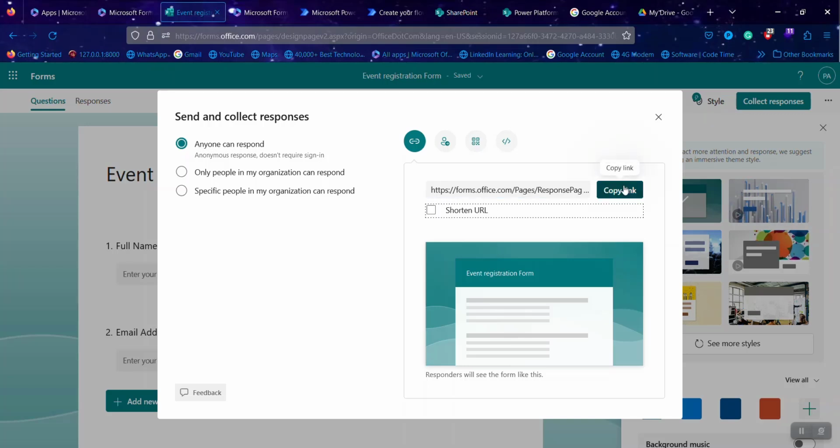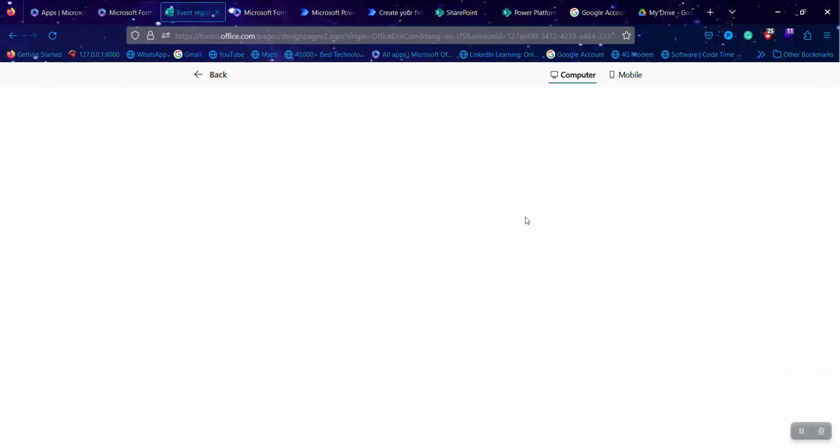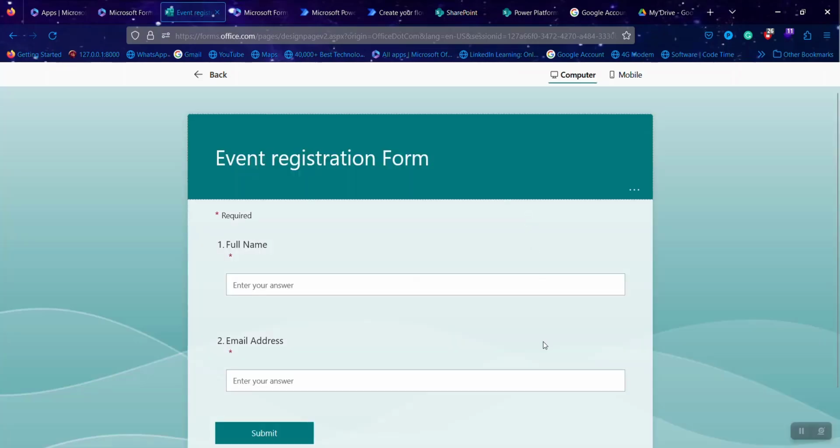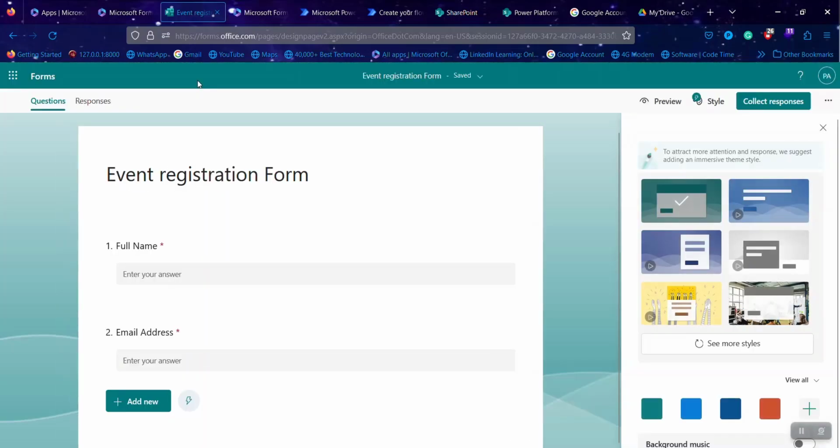Then later you can go and shorten the URL with bit.ly, unless you want the full URL. All right, so you can preview the form here, and it can be viewed on mobile. Alright, so let's go back.